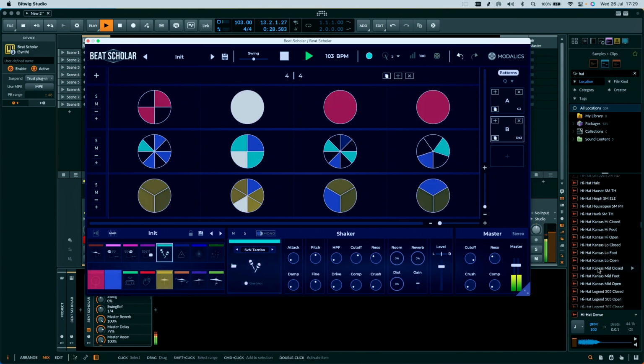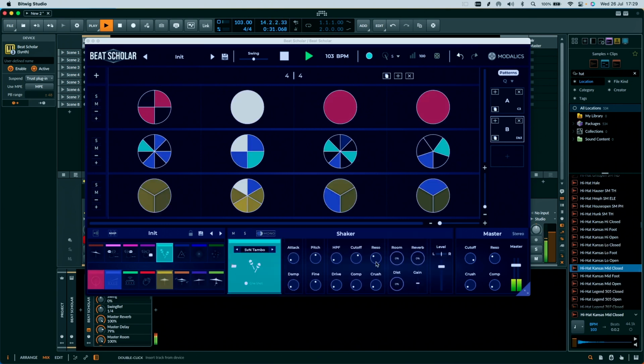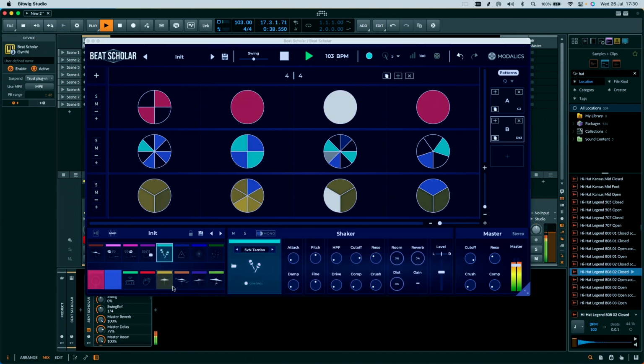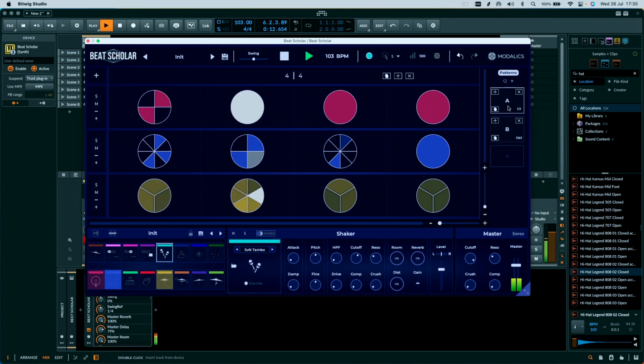Change that hi-hat out again. These are kind of interesting. That's what's taking over. And then when we want to, we can jump back to A. And that's all quantized.